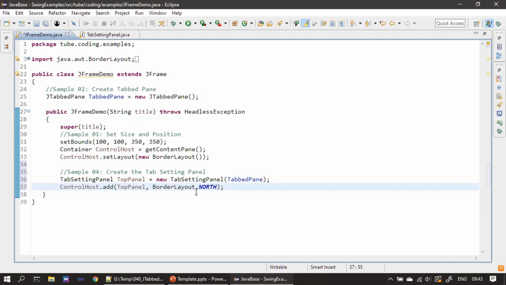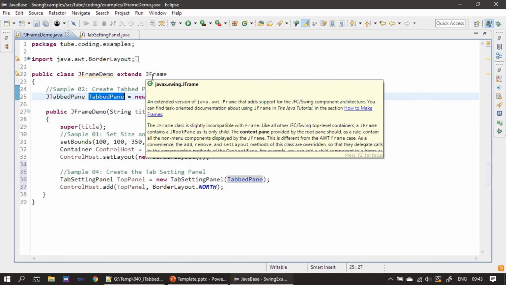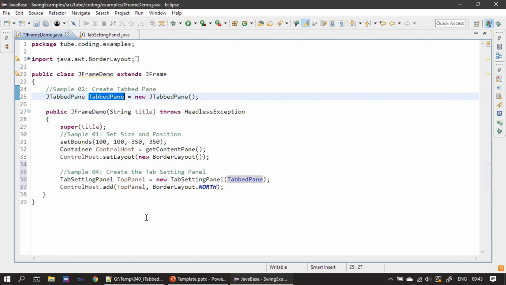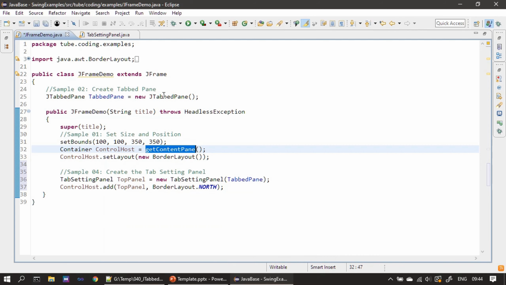You see here, tab setting panel, this instance we are creating, and we are passing our tabbed pane to this tab setting panel. Now our tab setting panel with all the buttons is ready. Also it contains a reference to our tabbed pane, which is hosted by this JFrame control, the top level window. Next, we are adding this tab panel to the content pane of our frame window. Since it is using border layout, we are keeping this in the north location.